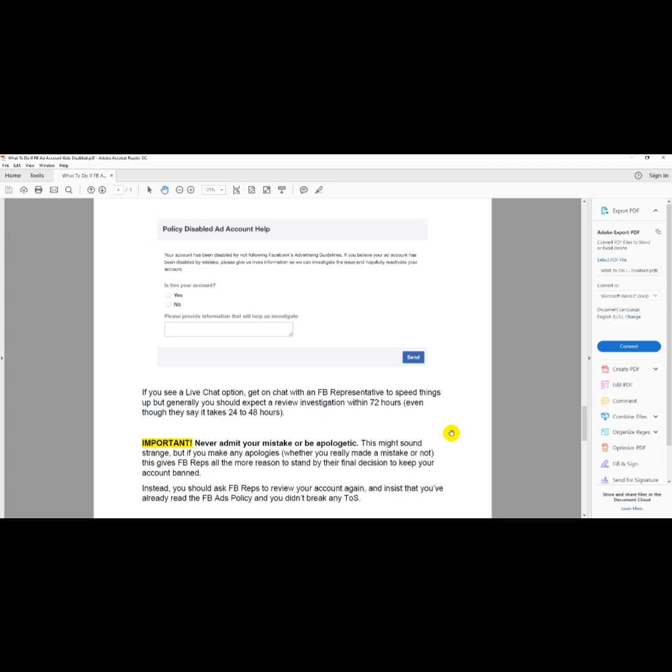But what's happening here is that you're putting into writing, for the internal team to use, a reason against you. All right, you've admitted your guilt in writing, and they'll say we're going to stand by our final decision to keep your account restricted or disabled. And take it from me, I've made this mistake so many times that I learned it the hard way. Okay, so what you want to do is never admit your mistake.